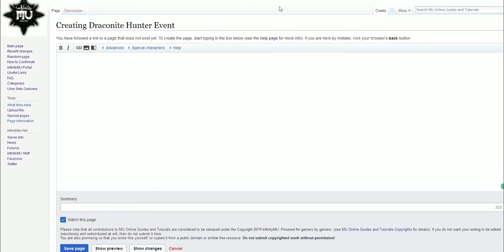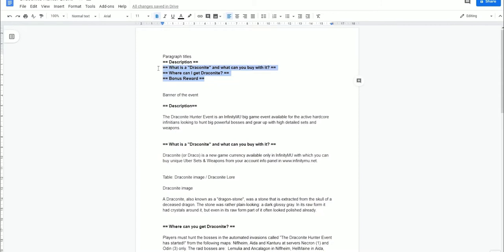It would be better for you to use a Word document when you are writing your article and just copy-paste the contents of your article in the InfiniWiki editor.